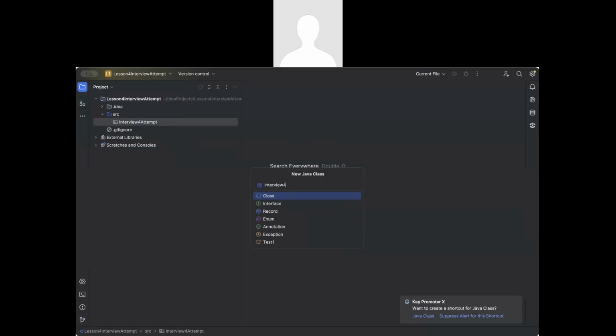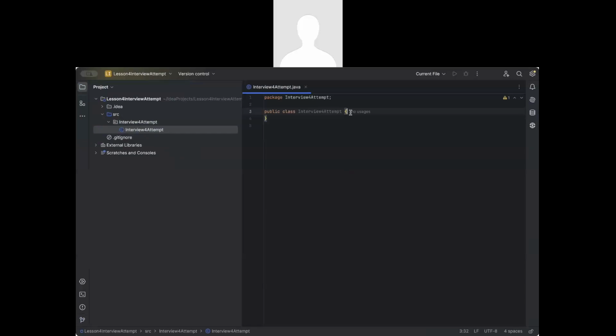The class has to be capital, and they're created so you can test the code. Start with the main module. Public static void main.